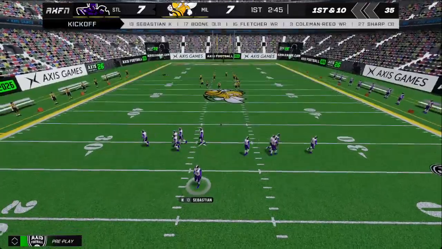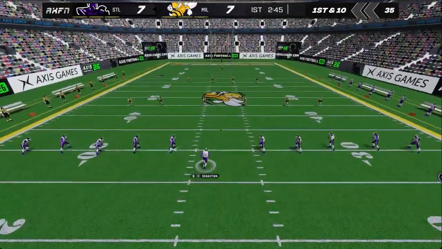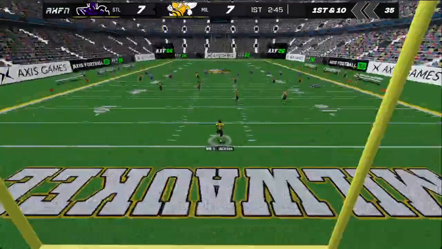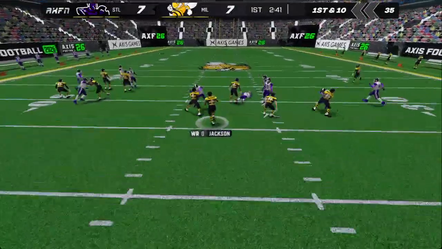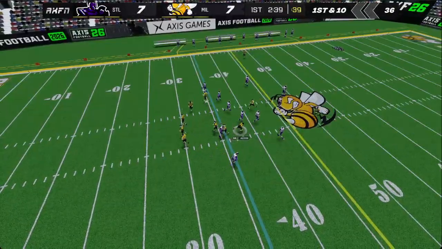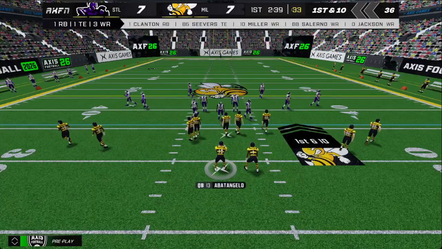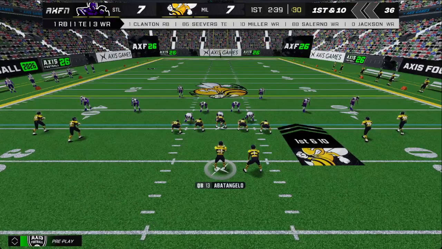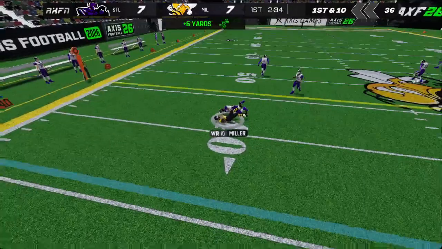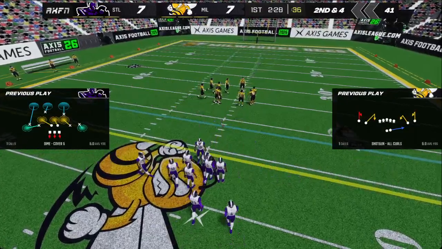And onto the field comes the kicking team. He rockets this one deep. The kickoff is fielded. And down he goes. Let's see what the offense has dialed up for the first play of this drive. He drops back to pass. He tosses it off to the left side of the field. And he's hit right away and taken down. That will be good for about 6.